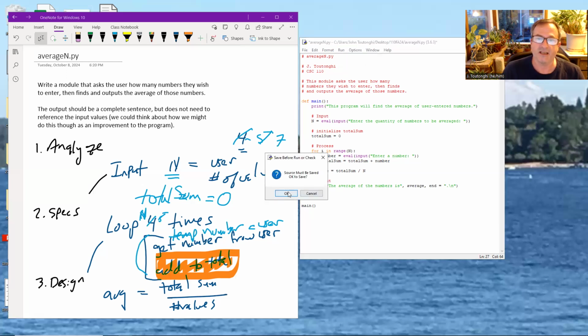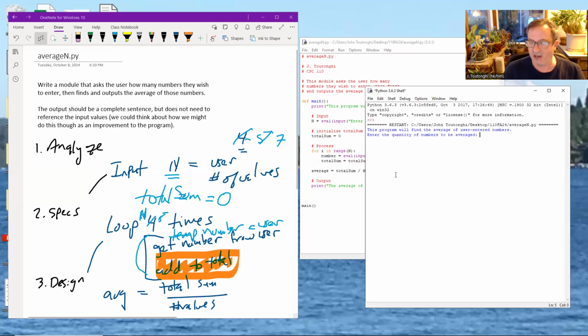Okay, we'll run this guy. And then I might pick numbers that I know how to average. So let's start with two numbers. We're going to go 10 and 20, and the average of those is 15. The average of the numbers is 15. And I'll just type main again.